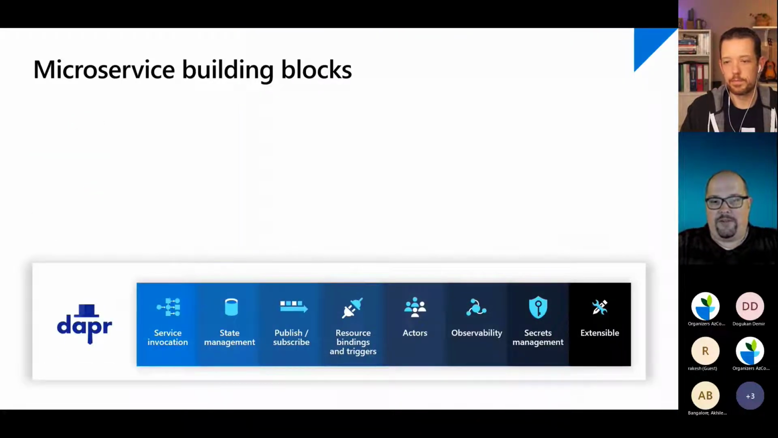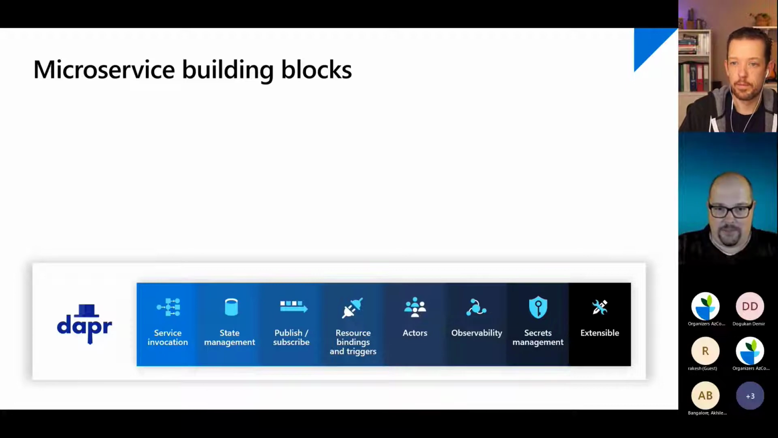So how does Dapr do that? Dapr is basically a collection of building blocks, and these building blocks offer several capabilities. You see them here, and I will go over them quickly.